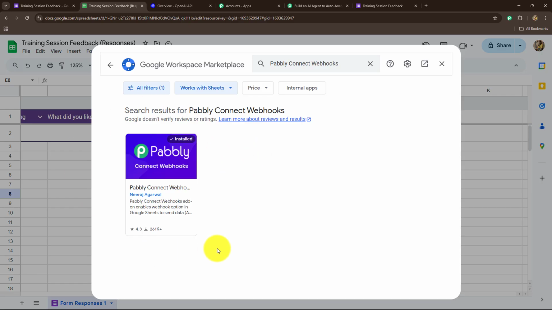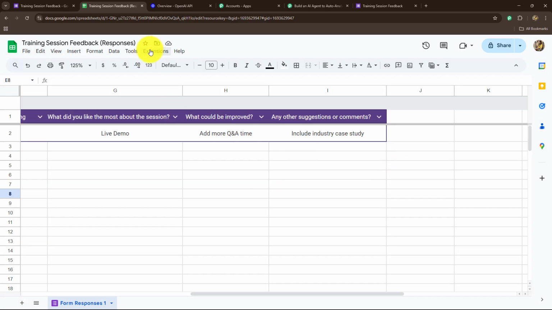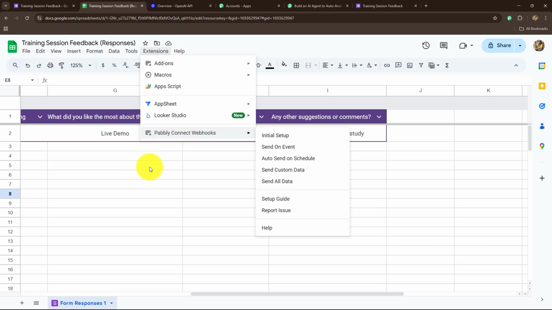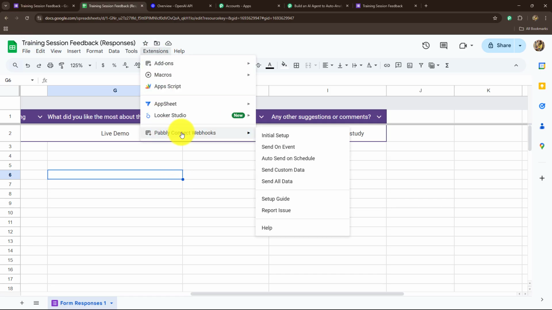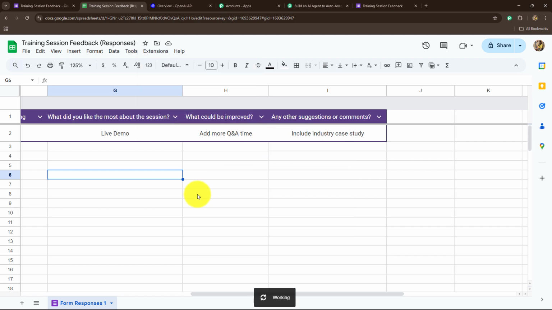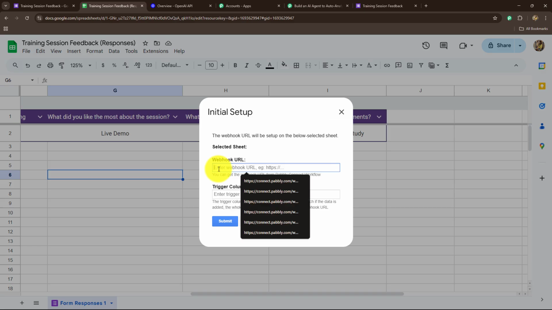You can see that here I have already installed the add-on. So I'm going to click on cross. Okay, now I'm going to go back towards extensions, Pabbly Connect webhooks. But before moving forward, if you are installing the add-on for the very first time, you also have to refresh your spreadsheet once. Then only you will be able to see the option of Pabbly Connect webhooks under extensions. Now I'm going to go towards initial setup. Here we have the webhook URL, so let's paste it.